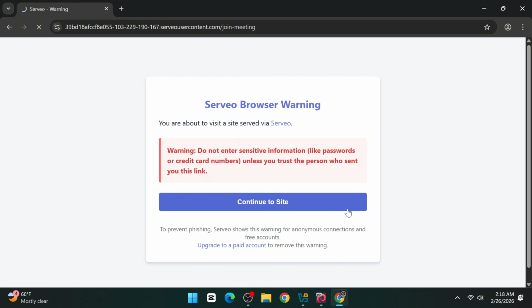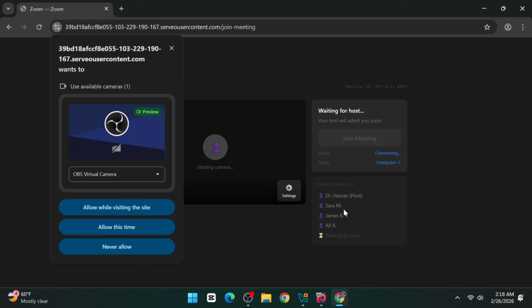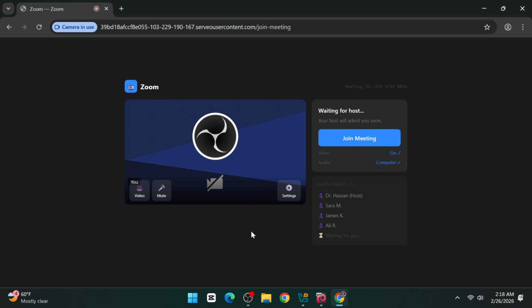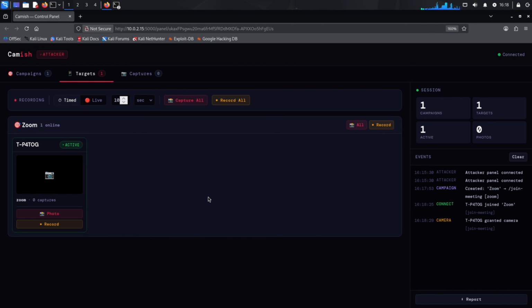Click Continue to Site. Now the fake meeting page loads. It requests camera permission, exactly like legitimate video conferencing sites. I am granting permission. Since I am using OBS virtual camera instead of a real webcam, it shows my OBS logo. But in a real scenario, this would be the actual camera feed. Switch back to Camish. A target has appeared in the Targets tab. This shows the victim connected to the phishing site.